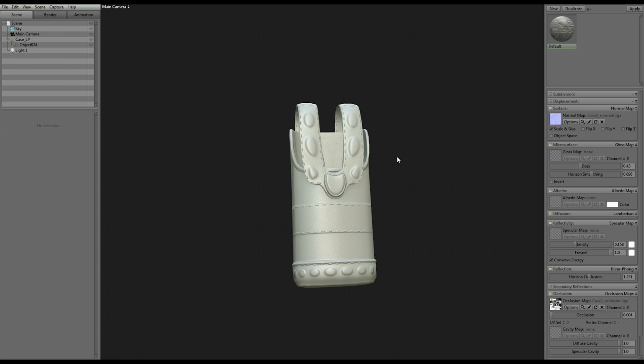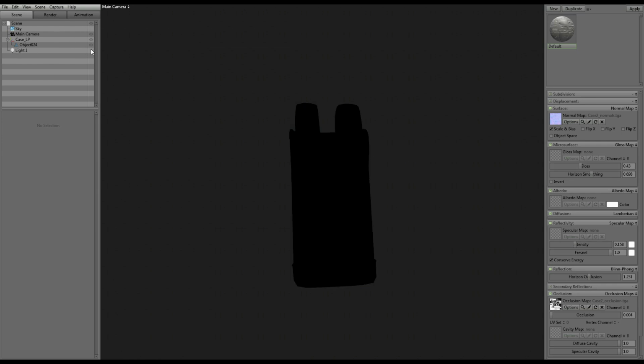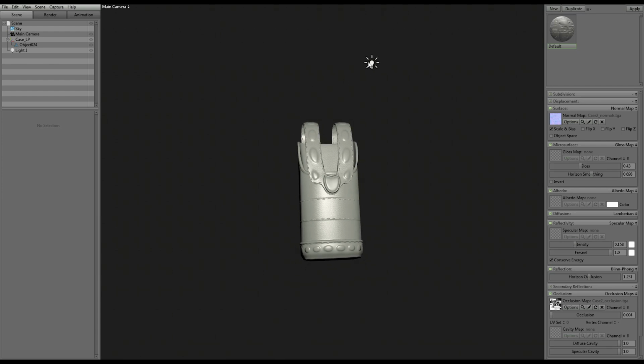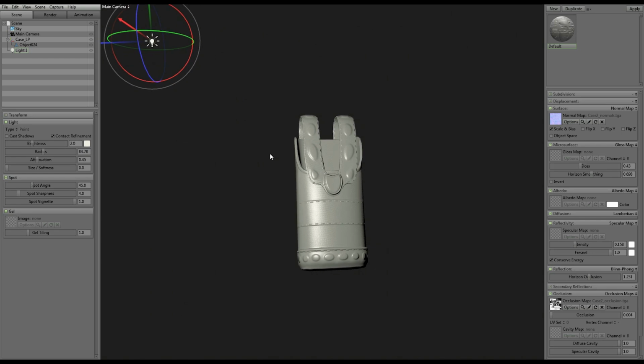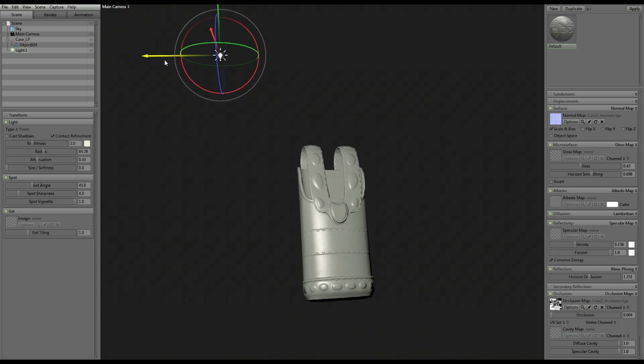So what you want to do, and what I normally do, is let me actually turn off the skylight. I bring an Omni light into the scene. I like using those. And what you want to do basically is, once you get your light in the scene, sweep it across the surface.